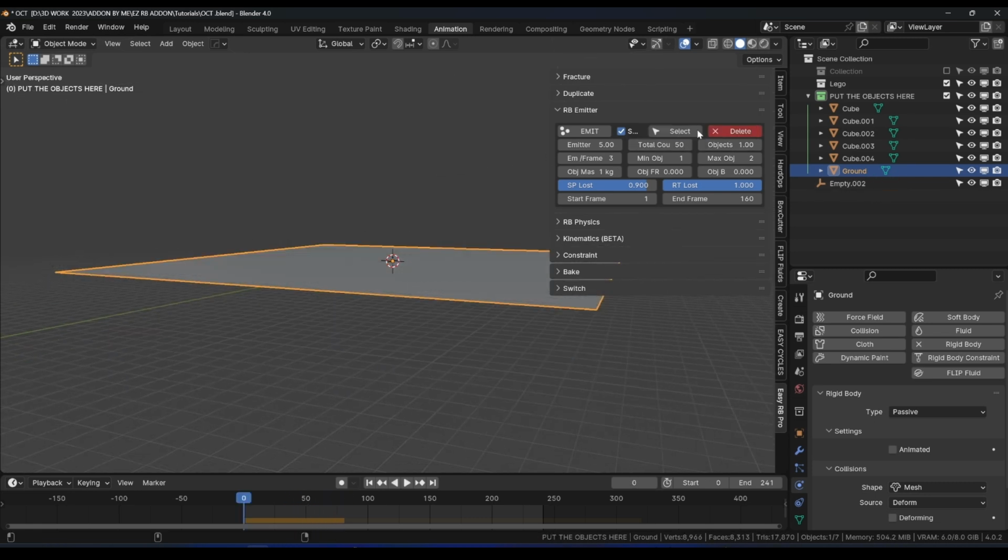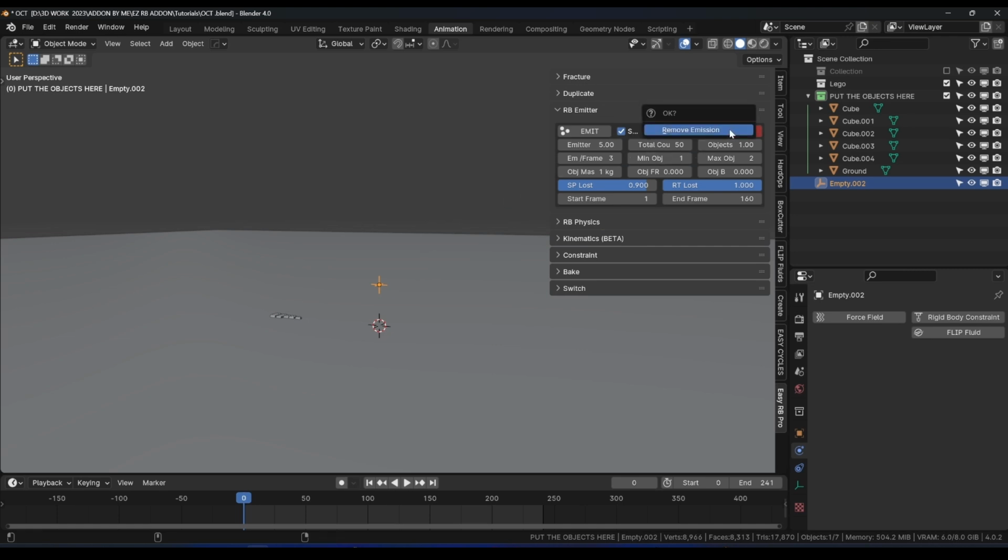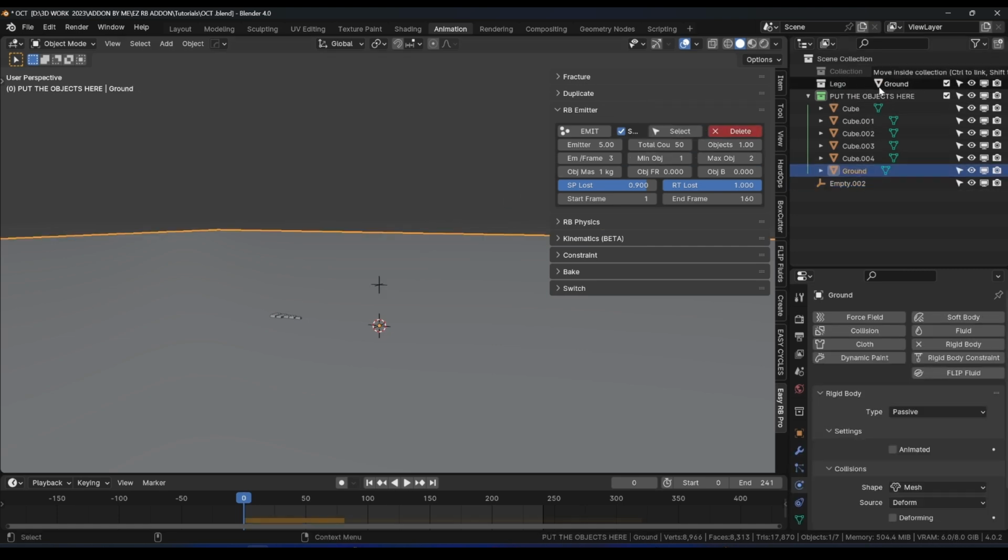So be careful doing that. So what we're gonna need to do, we're gonna delete the emission. Now you're gonna select your ground and move it outside this collection. Okay, now it is inside this Lego collection. We don't care about it really. Just don't put it inside right here.